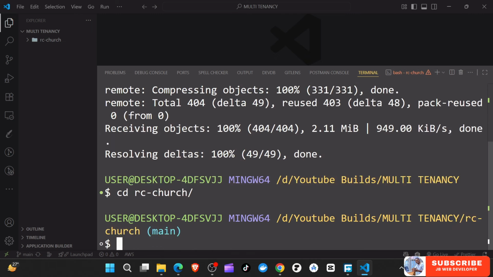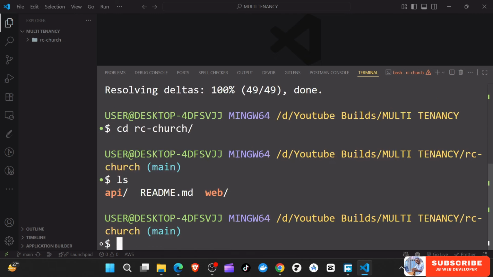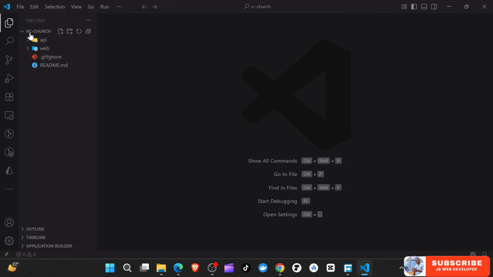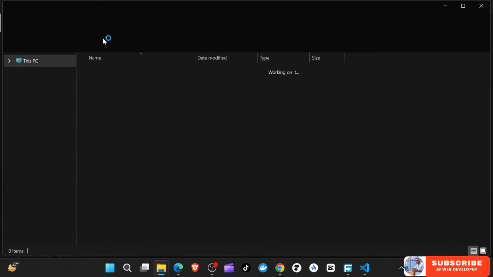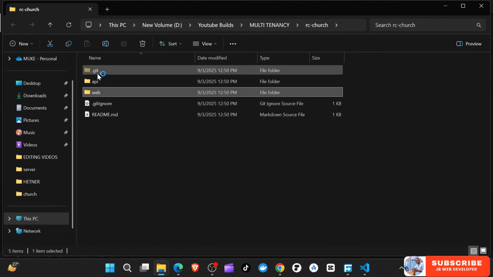Okay, if you say ls, you notice that we have two apps, the README, web and API. The first thing, I'm going to say code . -r to open this. You can see it is a repository with two apps, the API and the web, and it has the git ignore.